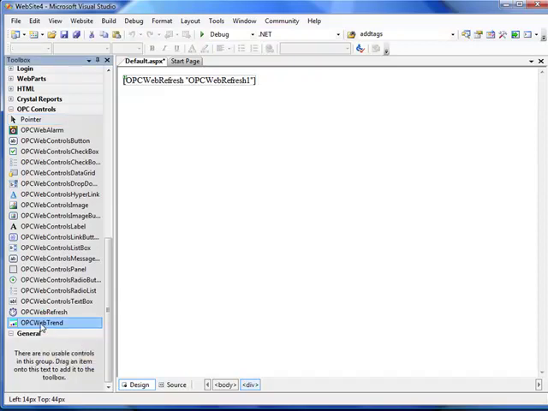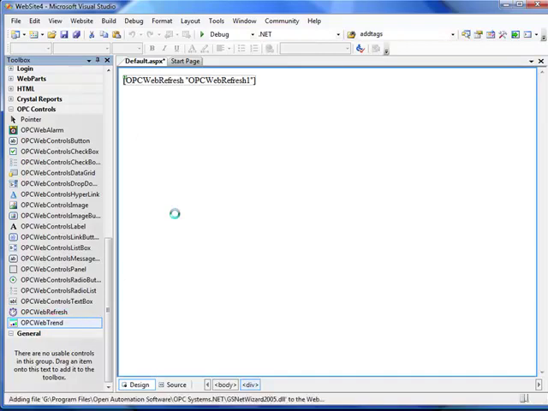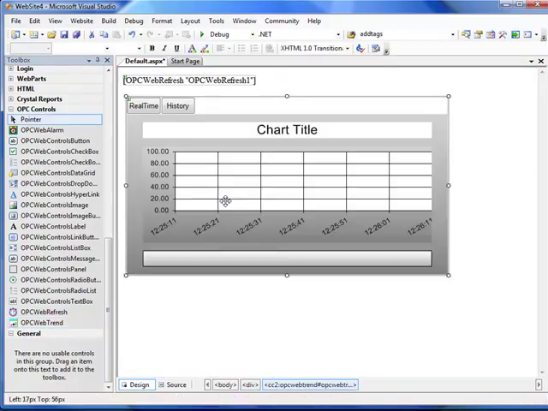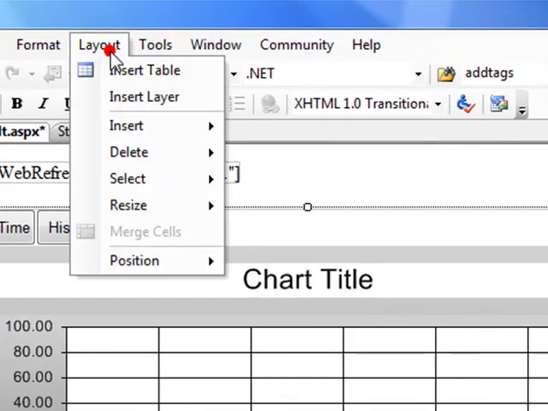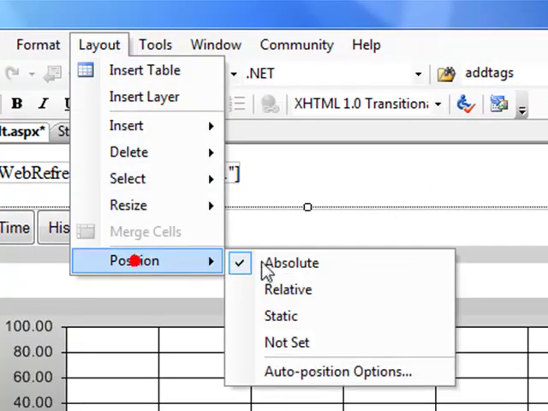Next, select the OPC Web Trend Control and drag it onto the form. Go ahead and move the trend control where you would like to position it. Under Layout, Position, you may want to choose Absolute Positioning or Relative Positioning.